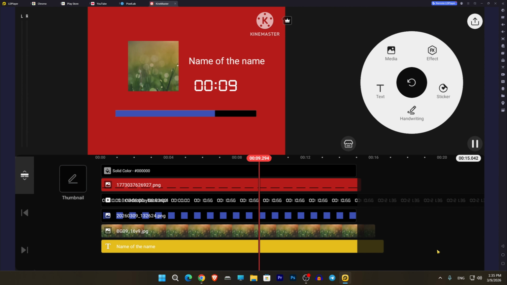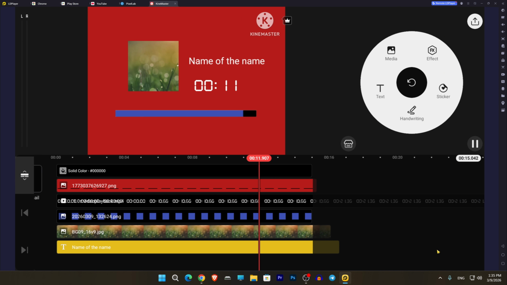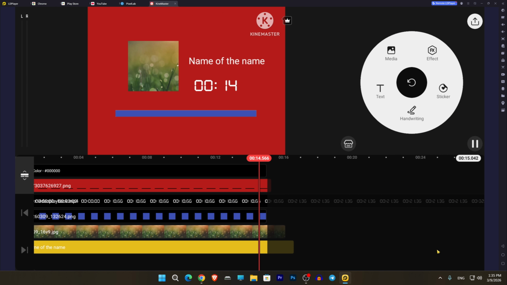Your music progress bar will start to look like a real music player. Finally, export the video.